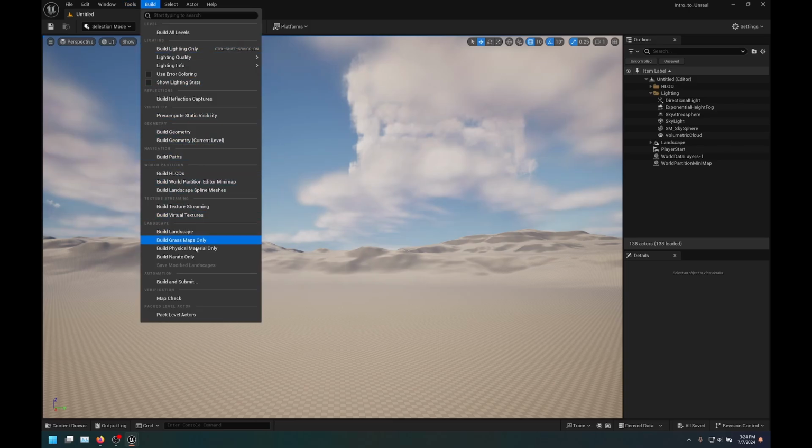Build is going to be for building your project into an exe file. This is for actually packaging up games to run on other computers that don't have Unreal installed.